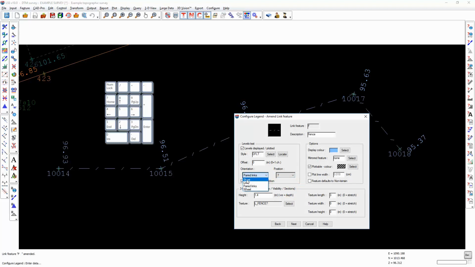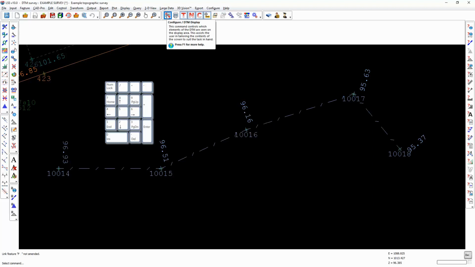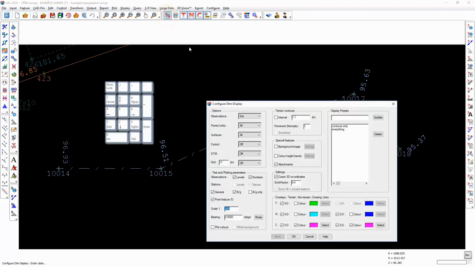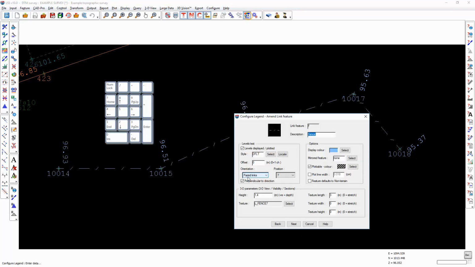Orientation by sheet would usually, by default, be east-west. The sheet orientation is defined in Configure DTM Display with this bearing value here. Normally, you would expect, if you were exporting this survey or plotting it, that the bottom of the sheet would run east-west. So therefore a bearing of 0 is the correct orientation. If we now look at sheet relative to that, we're now looking at position 8, which is up and away from the observation, but not perpendicular.